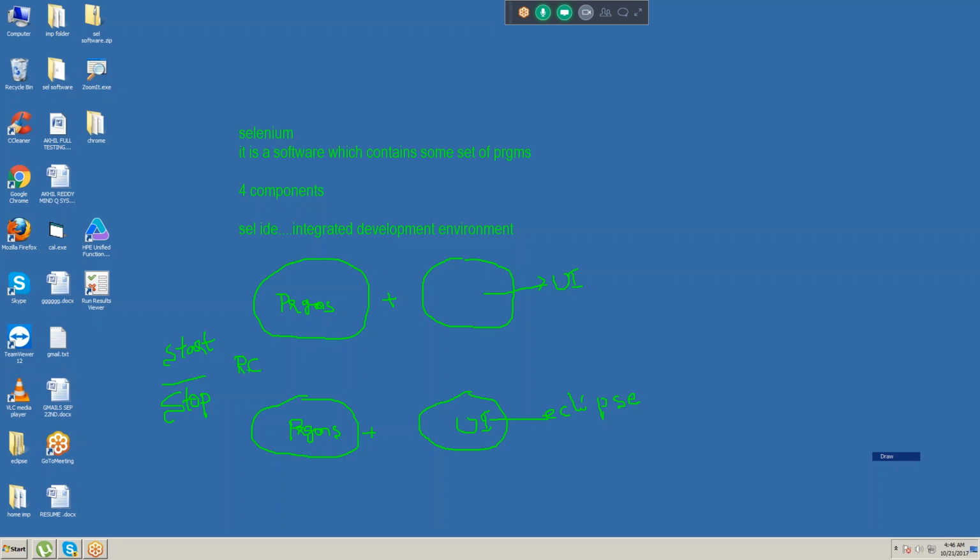After that, they made Selenium WebDriver. What is Selenium WebDriver? Selenium WebDriver is nothing but a software which contains some set of programs. These set of programs we need to configure into one user interface. In the place of user interface, we are using Eclipse, a powerful editor to write Java programs. Even developers use Eclipse only.